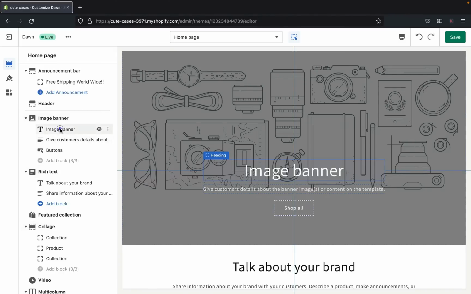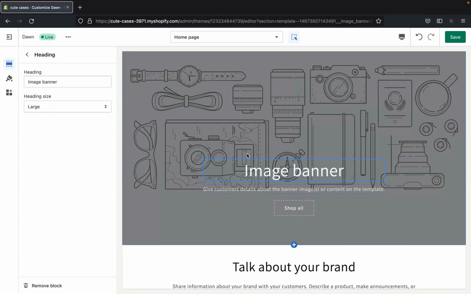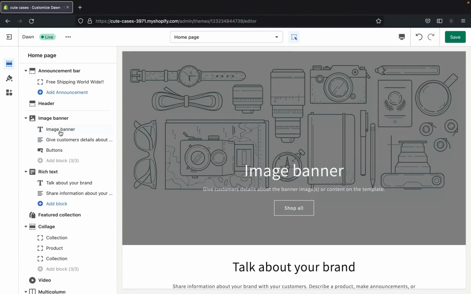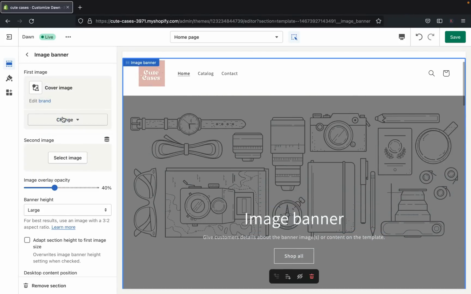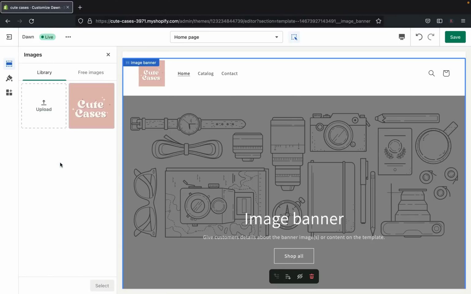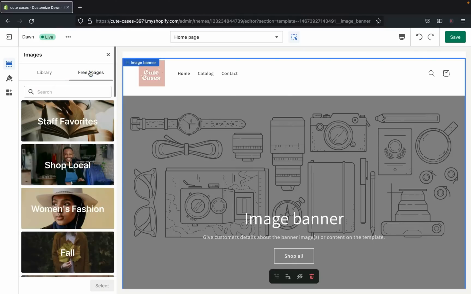So now let's start with the image. Let's start with the image banner. Click the image banner, and then we are going to change the picture, and then click select. So over here, if you have pictures for your product, you can click upload, and you can upload a picture from your computer. Or you can use free Shopify images that are available in your store.